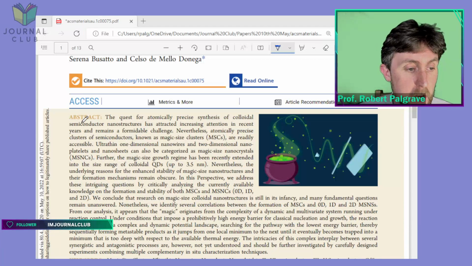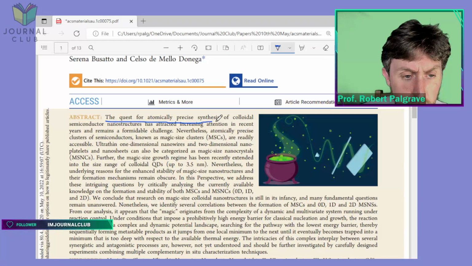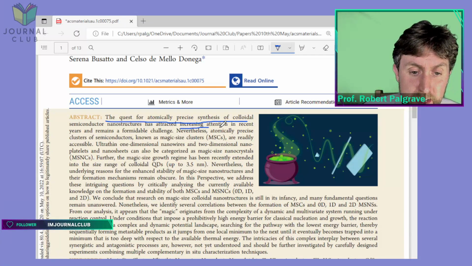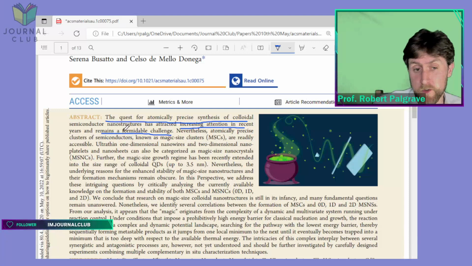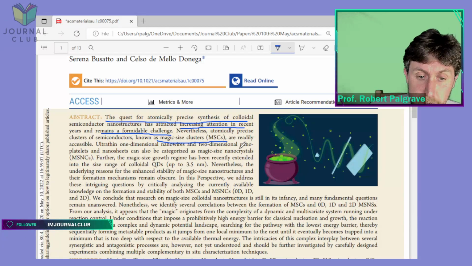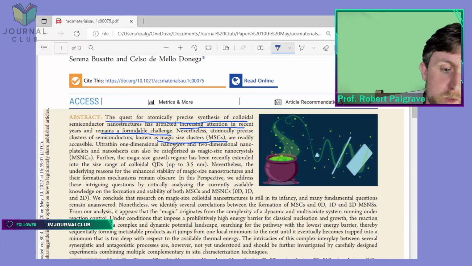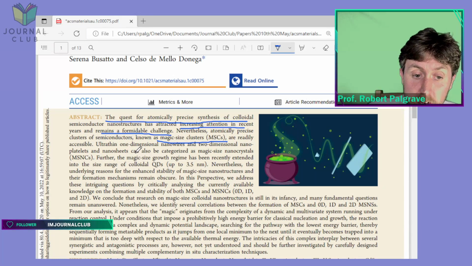Okay, let's have a look at the abstract, which is a summary of the article. The quest for atomically precise synthesis of colloidal semiconductor nanostructures has attracted increasing attention in recent years, and yet remains a formidable challenge. Colloid is just another word for nanoparticles dispersed in something, normally a liquid or fluid. Nevertheless, atomically precise clusters of semiconductors, known as magic size clusters, MSCs, are readily accessible. Ultra-thin one-dimensional nanowires and two-dimensional nanoplatelets and nanosheets can also be categorized as magic size nanocrystals.